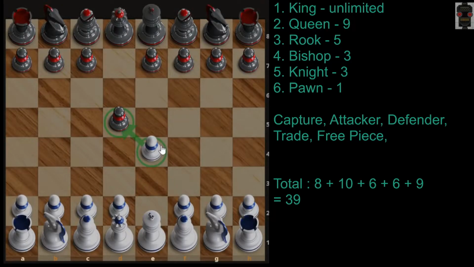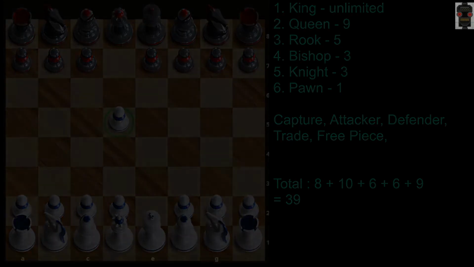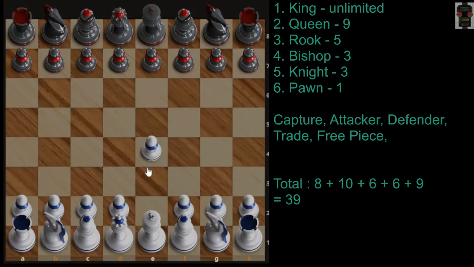Now, attacker. Attacker is the piece which is going to capture the opponent piece on the next move. So here the e4 pawn attacked the d5 pawn. Now after e4, black played knight to f6, which is the attacker now and is going to take the e4 pawn. So white has to defend this e4 pawn.